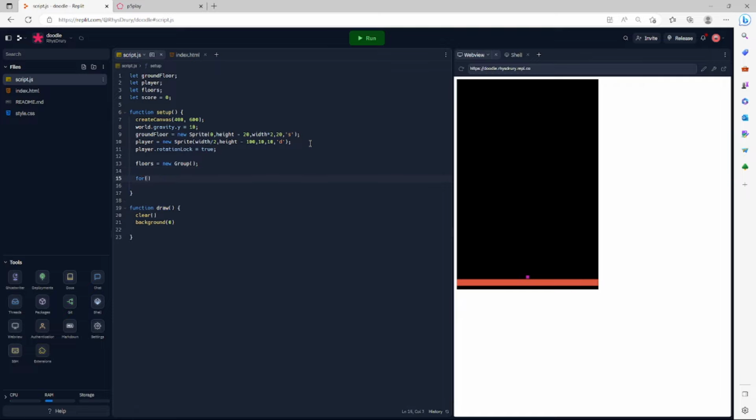So I want to start off with 10 floors. Okay, so let i equals 0; i is less than 10; i++. And then we're going to make a new variable. This is a local variable, so this is better practice. I'm going to call it f for floor. If I put that at the top, that would be bad practice. So let f equals a new floors.sprite, like that.